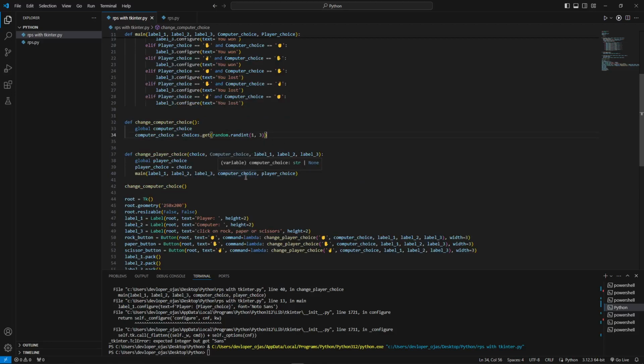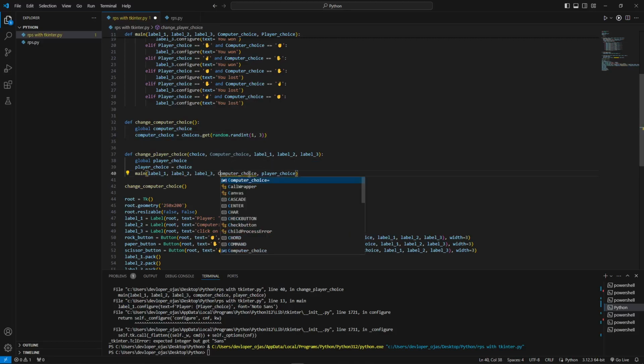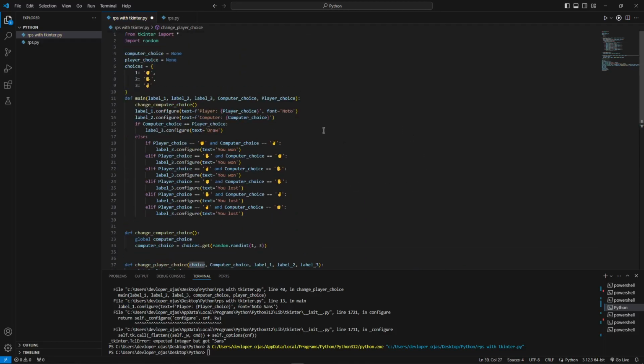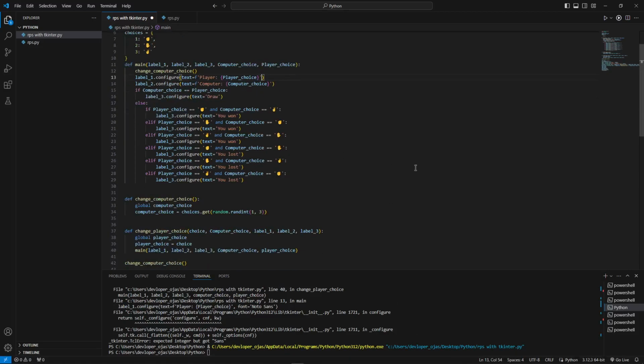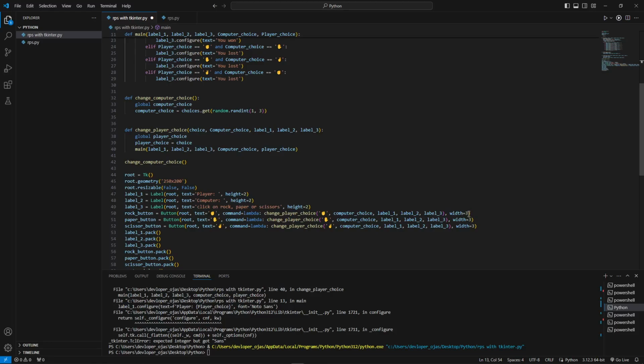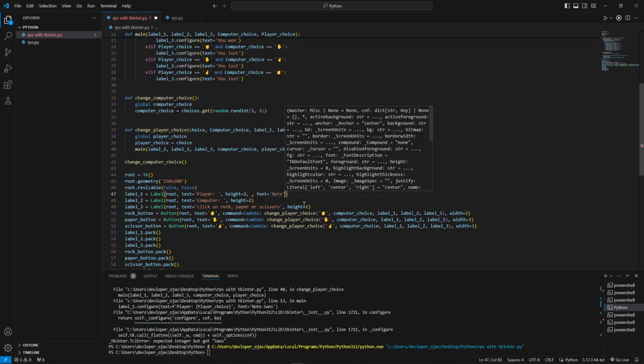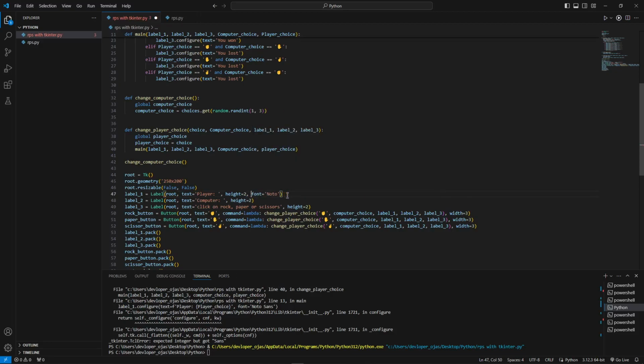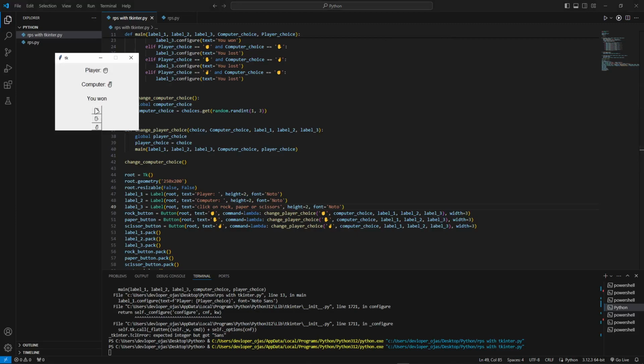So for that, see computer choice. Okay, and then what we will do is just take this, Control C, actually Control X, and we are going to paste this in every label. Control V, Control V, Control V. Now after saving this file and then when we run this, it doesn't seem bad at all.